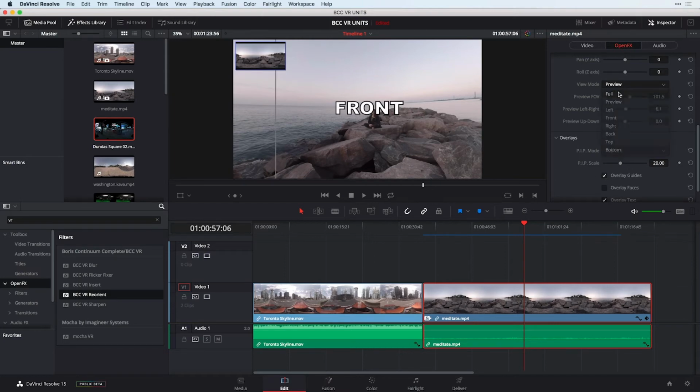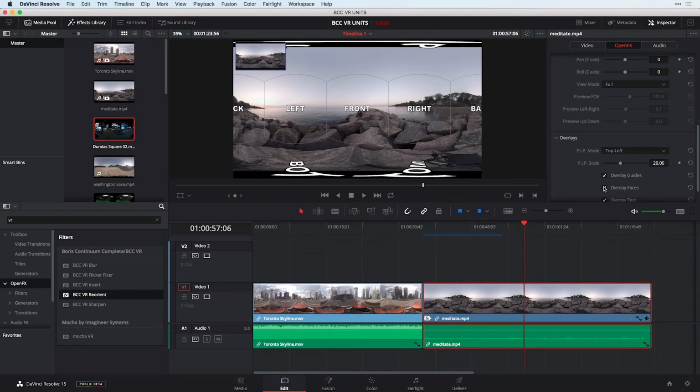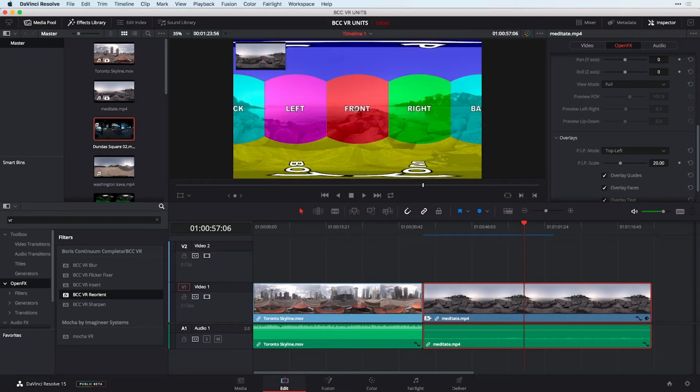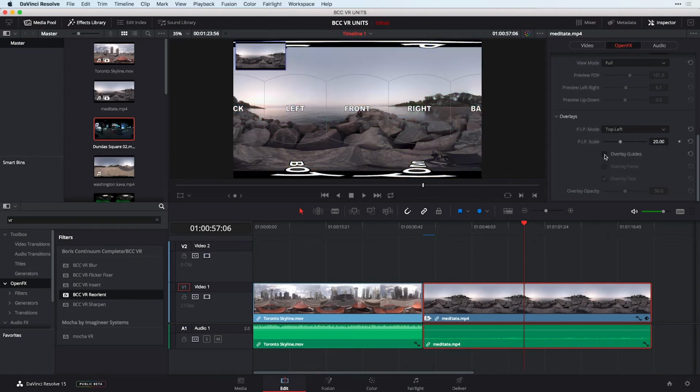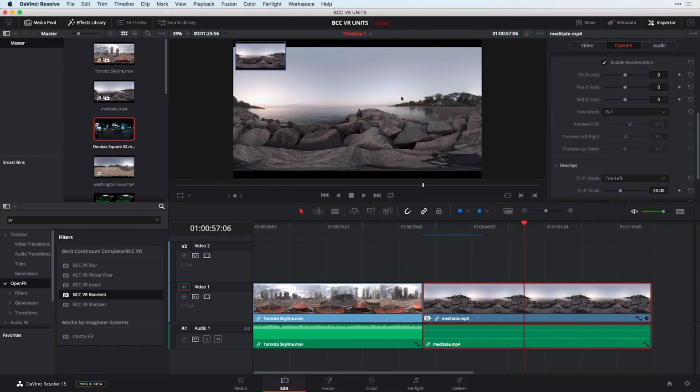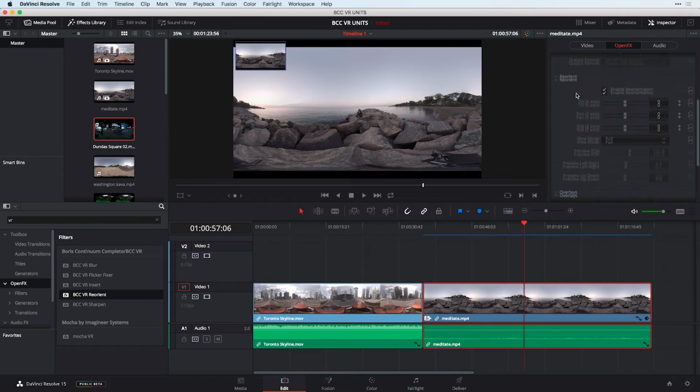Let me turn this off preview to full, as well as overlay faces to give these different colors. Particularly paying attention to the front, when you cut to a shot where you want someone to look is going to be in the front view and a little bit of the left and the right. I'll choose to turn off these faces. You can see this provides a great way of being able to preview footage in our edit workspace.